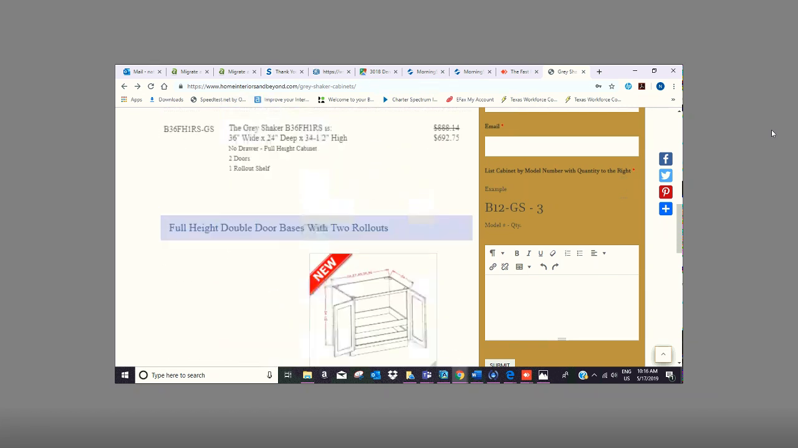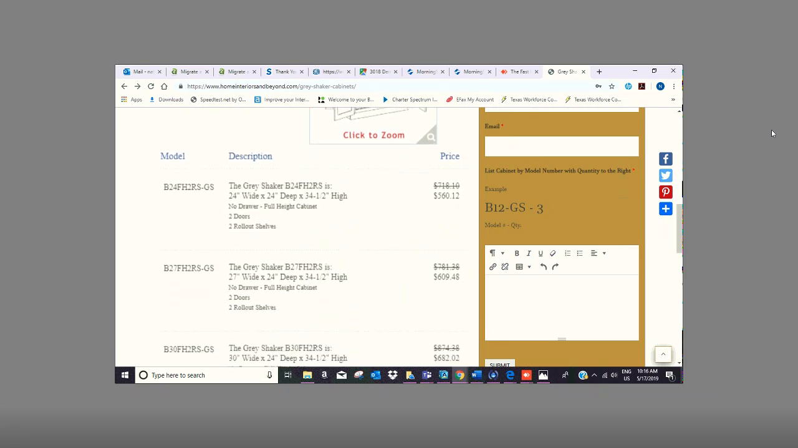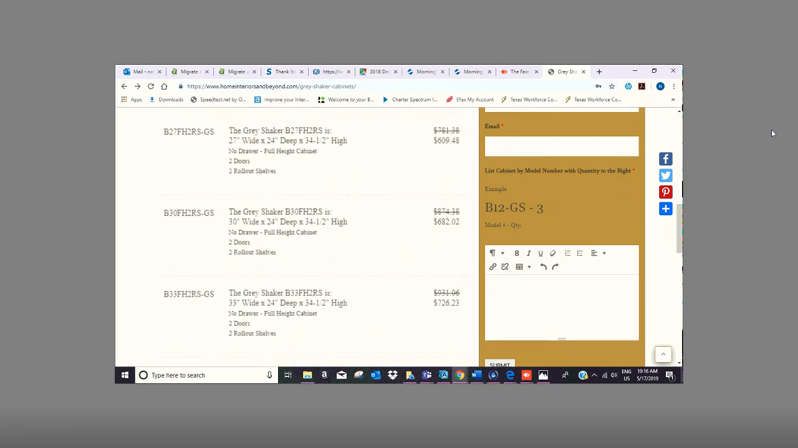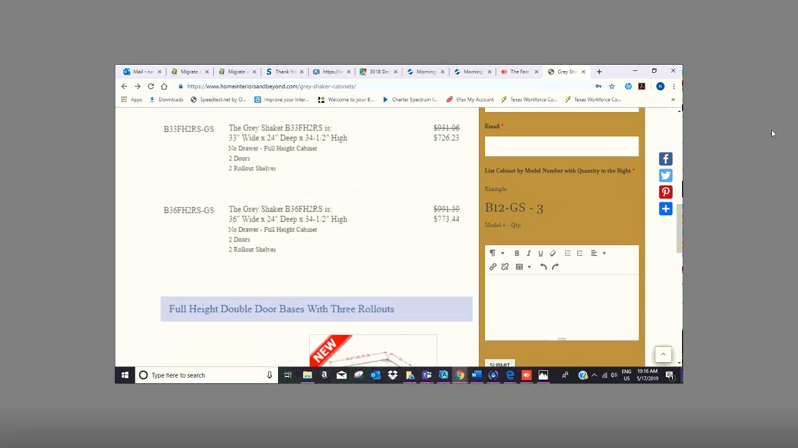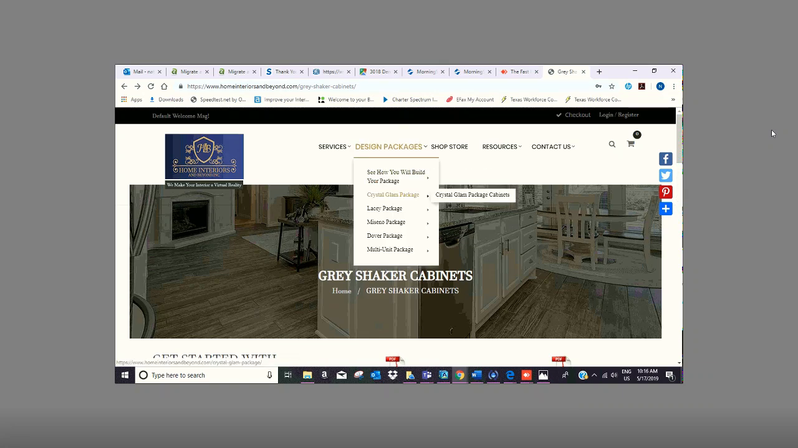This is all the cabinets. And it gives you a description. A lot of times it's one cabinet on here, and then it has the description. Now, I'm going to show you this right quick, a design package. Let's just click on here.